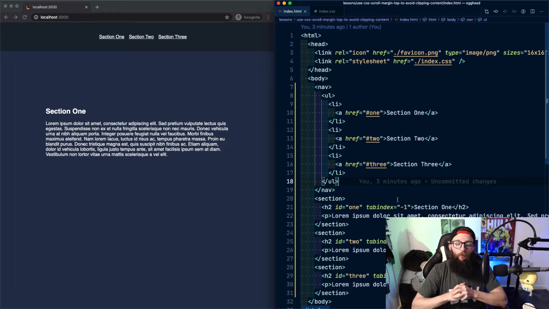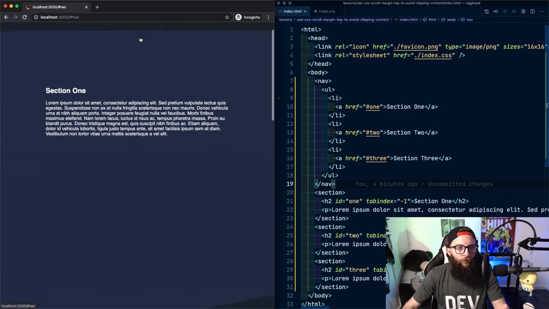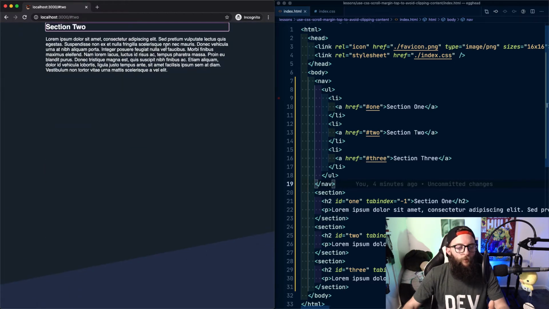Howdy! Today we're going to have a look at CSS scroll margin top and see how this property can give our content a little breathing room. We've got some markup with some anchor tags and some headings, and we can use the anchor tags to navigate to the headings. What you'll notice though is that our heading has no breathing room above it.